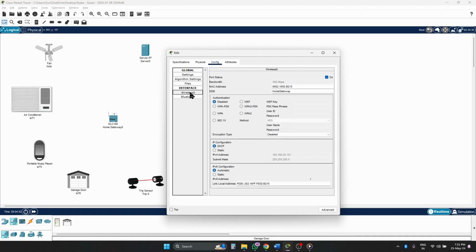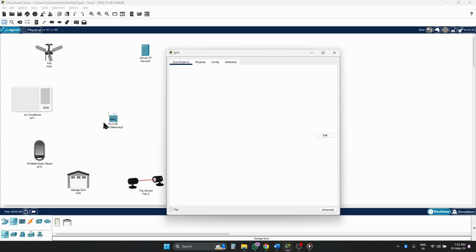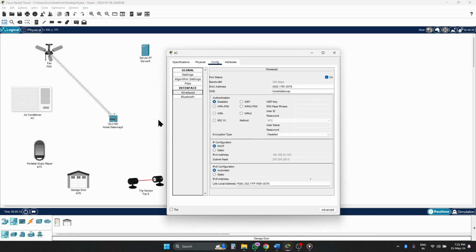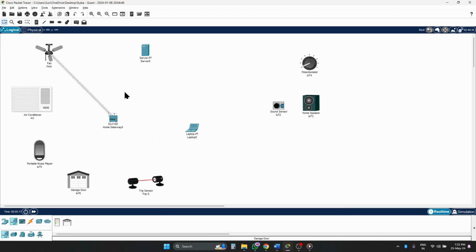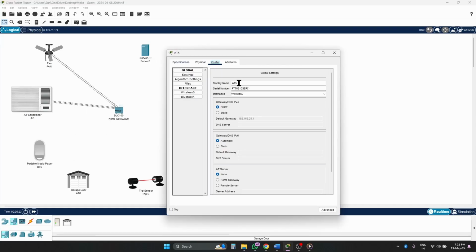Also go to Wireless. Already the home gateway is selected. Go to WPA2 PSK, this is the password, add the password, then close this. Now the fan is ready. For the AC, again Config, add the name, and then go to Wireless, add the password here, then close it. You can notice that the fan is already connected to the home gateway. AC also will be connected. Repeat the same step for all the devices.